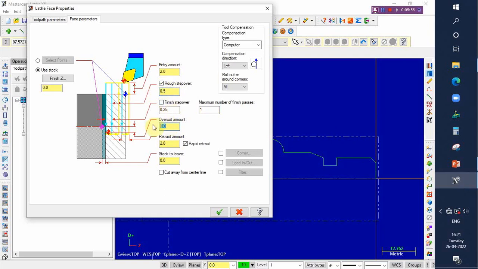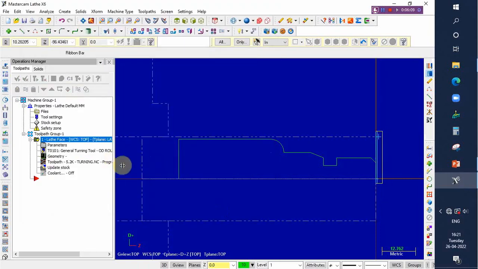If we give 1 for overcut, say we are not stopping the tool exactly at x0 z0, just extend the limit up to x minus 1. That is nothing but overcut, and then simply give it OK. Facing operation has been completed. Before rough turning cycle, we have to remove the lines.